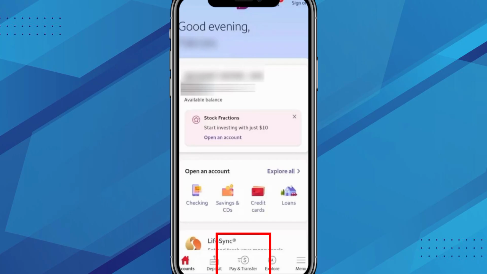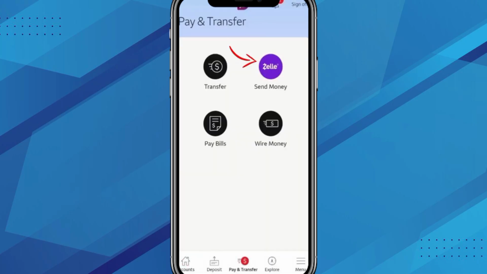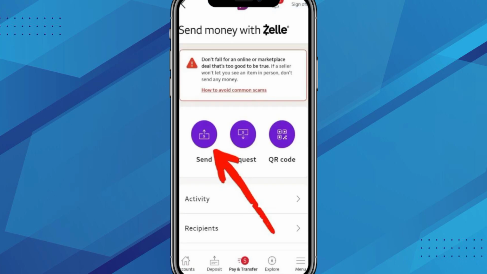Next, head to Zelle. At the bottom of the screen, tap Pay and Transfer. From there, select Zelle, then choose Send Money. Zelle is built for fast transfers between US bank accounts, often within minutes, so it's great for splitting bills, paying a friend back, or sending a gift.